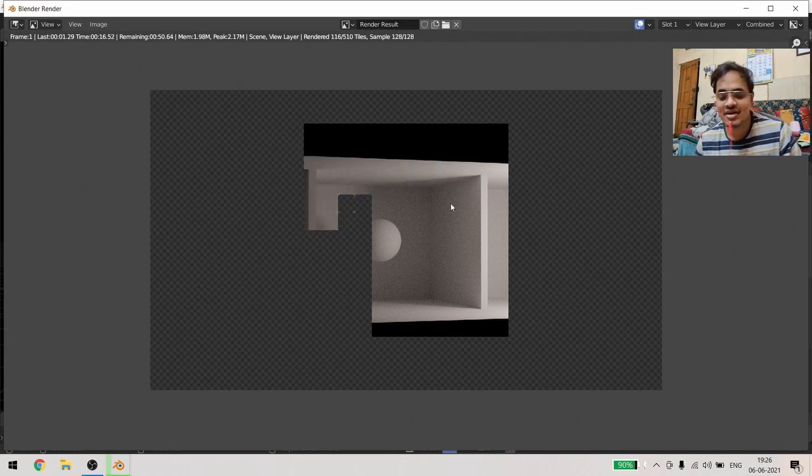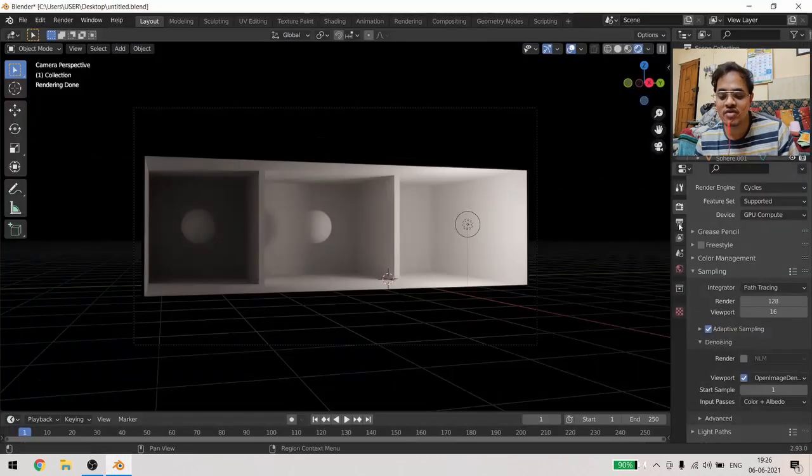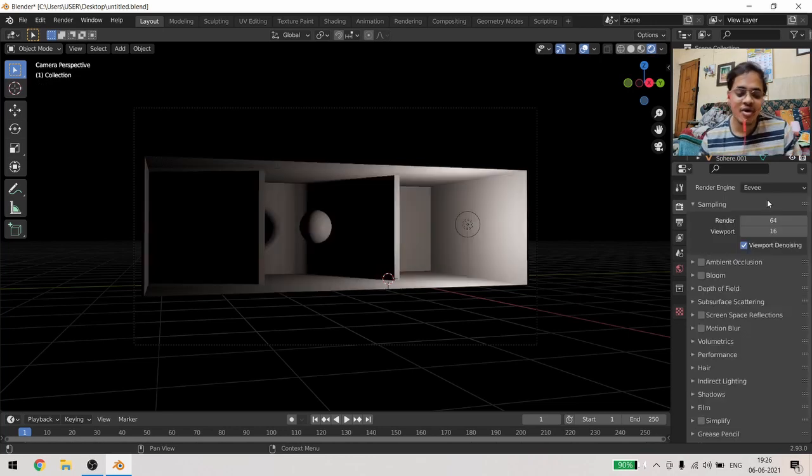So for that, render developers have come up with a wonderful option, which is called the render engine EEVEE. The problem with EEVEE is that it removes GI. It can't calculate GI, and moreover it can't calculate reflection. Want to know about reflection? I have made videos. You can go on my channel and search for reflection cube map, or write Blender Veda reflection cube map and reflection plane. I have made wonderful videos on that.